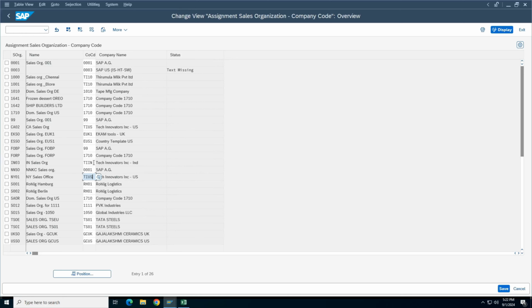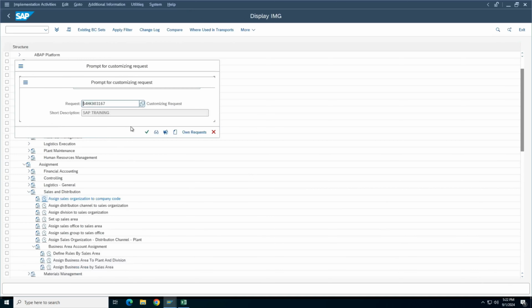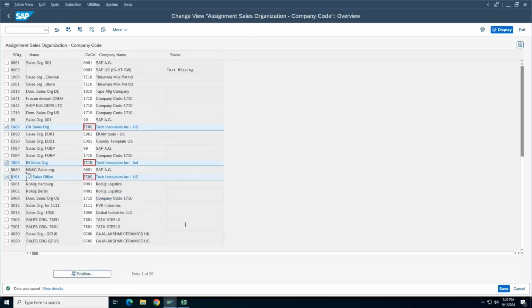Similarly, assign the company codes for the other sales organizations as well. All right, so that's it. Once all the assignments are completed, press enter, click on save, and you'll get a new pop-up window which is a customizing request. Press enter to continue, and the data was saved. That's it. We have assigned the company codes to our respective sales organization. Now go back.